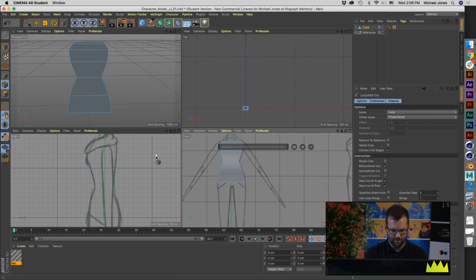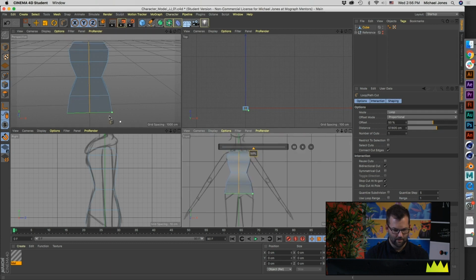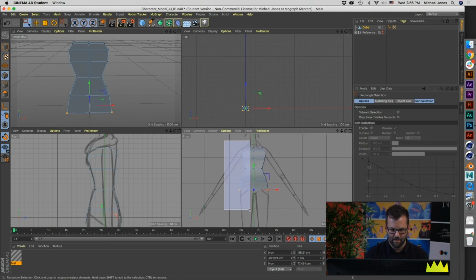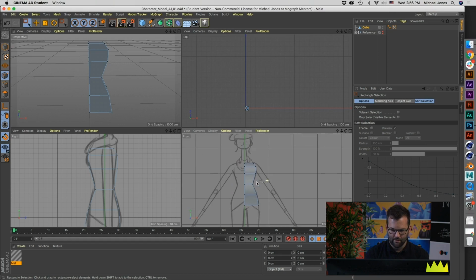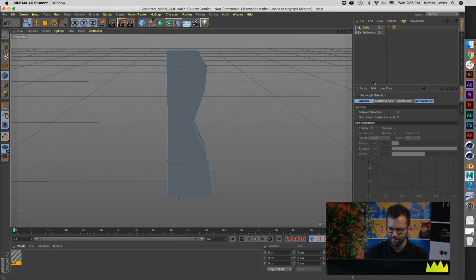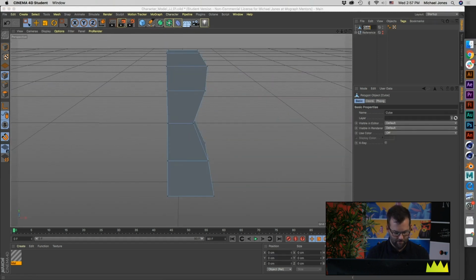So what I want to do first is I want to make another loop cut right in the center, down the middle by holding Shift. And I'm going to delete the entire side of vertices by grabbing the rectangle select, making sure that select visible elements only is off and tolerant selection is off too. You can just grab the whole left side and delete them. And under this cube, let's just go ahead and call this woman body.